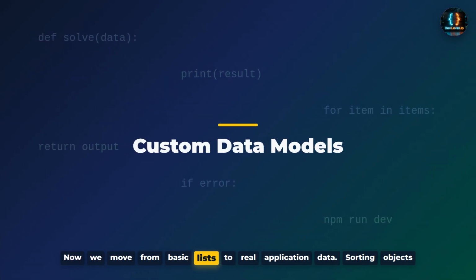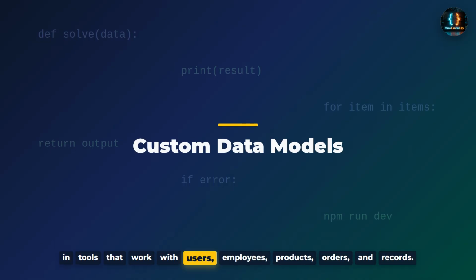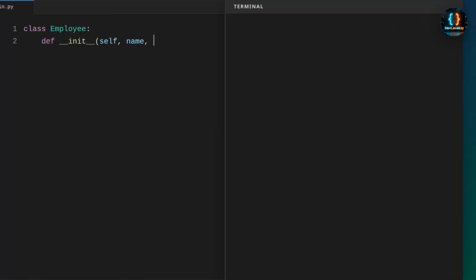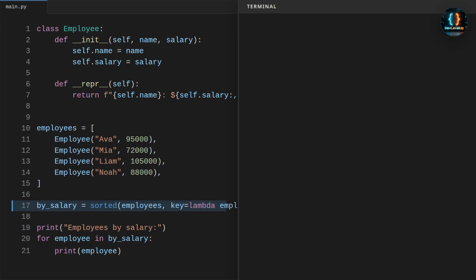Now we move from basic lists to real application data. Sorting objects is common in tools that work with users, employees, products, orders, and records. In real projects, we often sort objects instead of plain numbers. Here the task is to sort employee instances by salary, so I will create a small class, build a few employees, and pass a key function to sort it. Now we run the script and check that the lowest salary appears first.